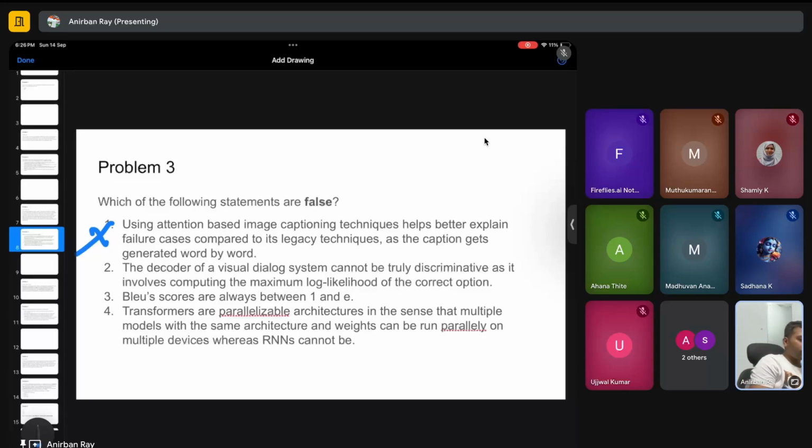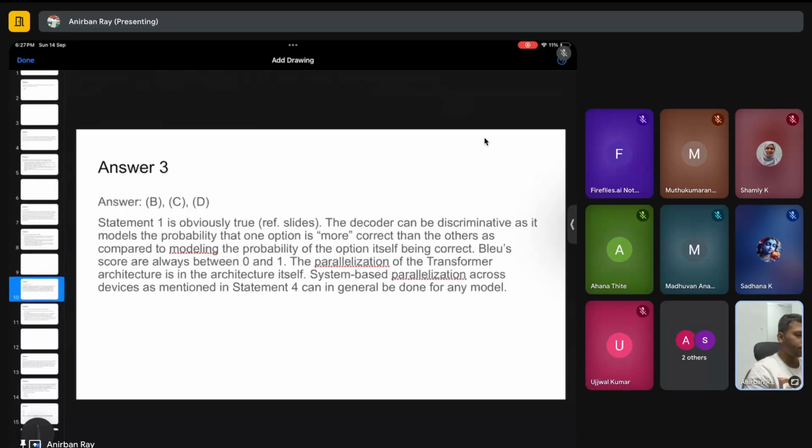The decoder of a visual dialogue system cannot be truly discriminating. Visual dialogue system, I don't know, not seen this one. Blue scores are 1 and E. Transformers are a parallelizable architecture, and multiple models of the same architecture. These are the correct ones. Okay. B, C, and D.